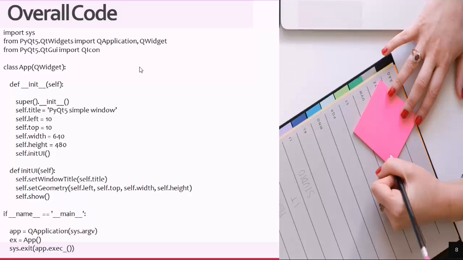And lastly, we have used the show method to display the application, and inside the main method we are going to run the application by using QApplication, and inside the parentheses sys.argv, and created a variable called ex. Inside that we stored the app, and lastly exiting the system.